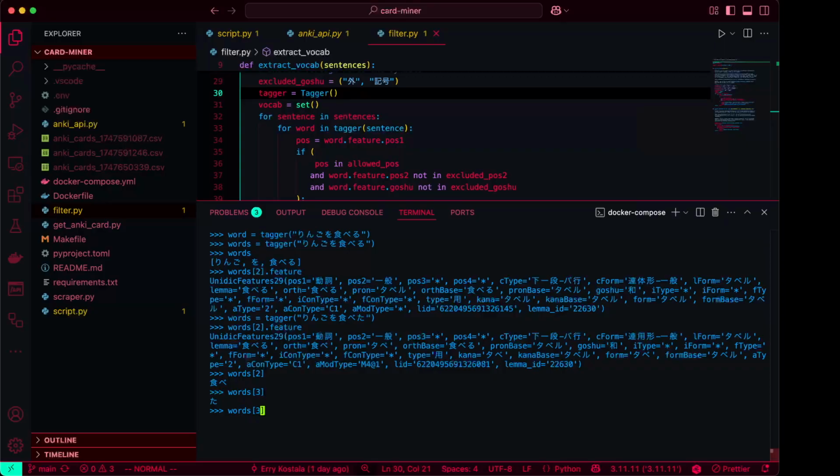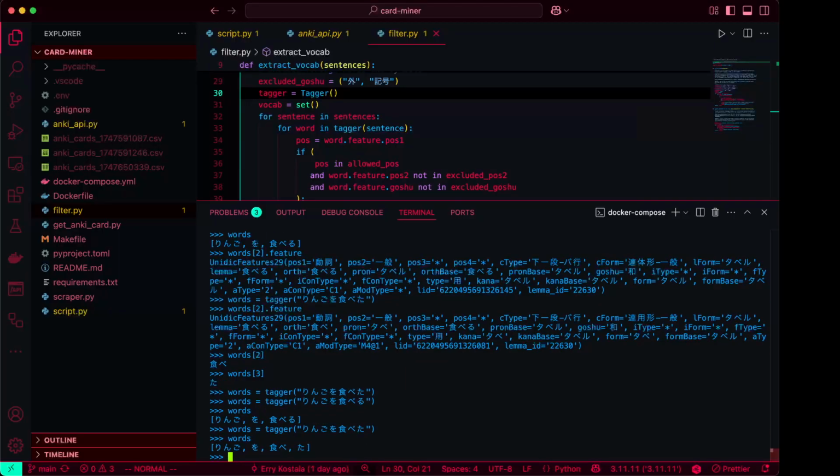But actually, this is very interesting to know because if you look at the previous example, there's only 3 words, which is ringo or taberu. And if you look at the next example, it's actually 4 words. It splits the past tense conjugation into its own word, but it doesn't really matter in our case. All that matters is that taberu is not considered twice.